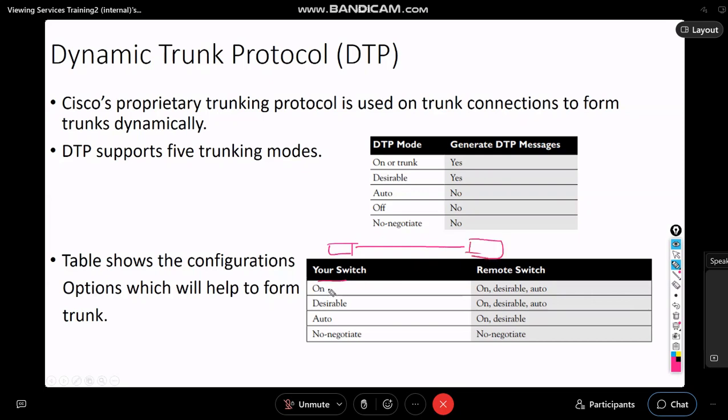If you configure one side as on and the other side as on, it will form the trunk. If you configure one side as on, other side as desirable, it will form the trunk. If you configure one side as on, other side as auto, then it will form the trunk. Second, if you configure one side as desirable and the other side as on or desirable or auto, then it will form the trunk. These are the combinations which have been written down. And this concept is called dynamic trunking protocol.